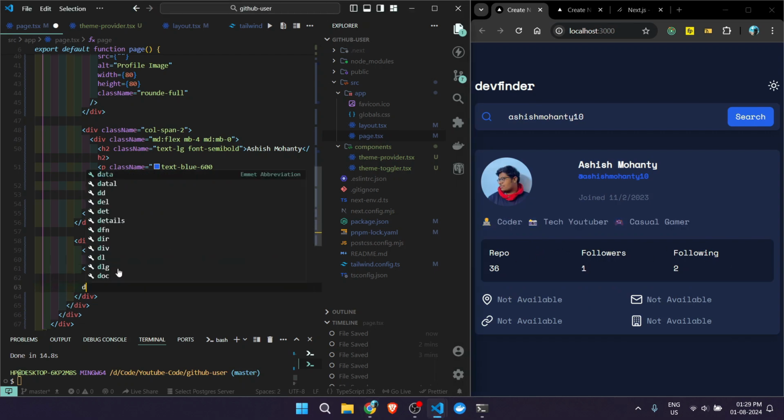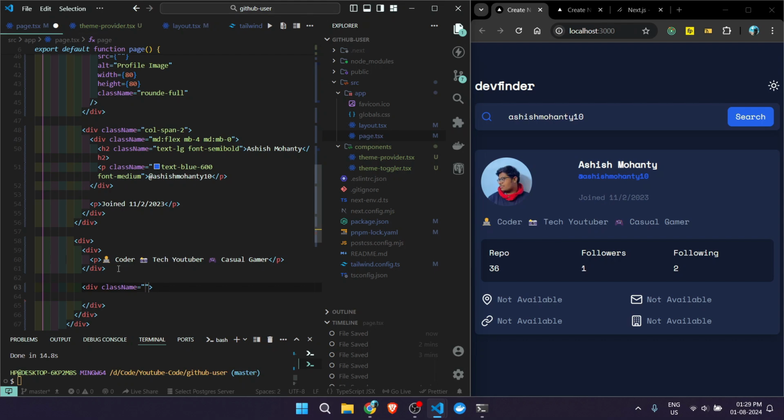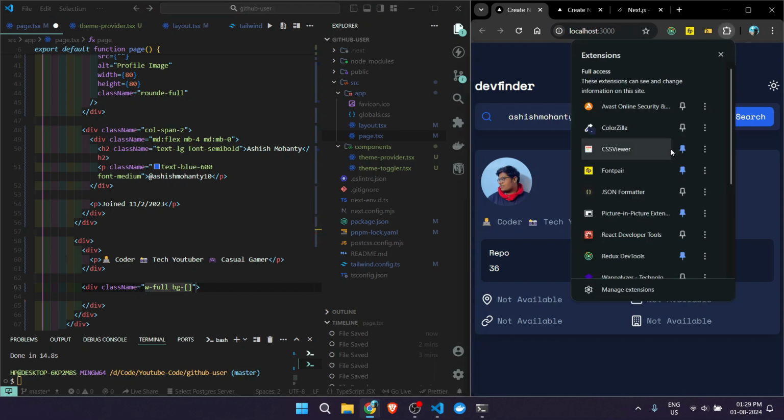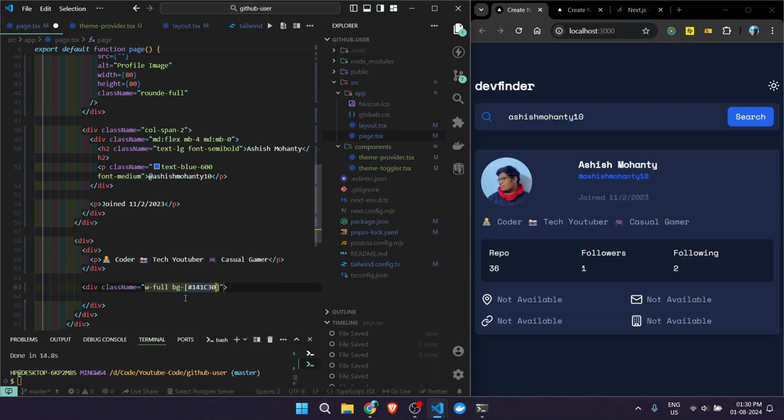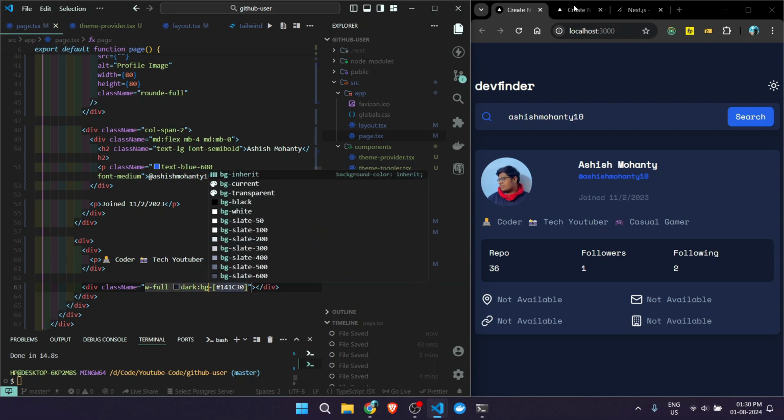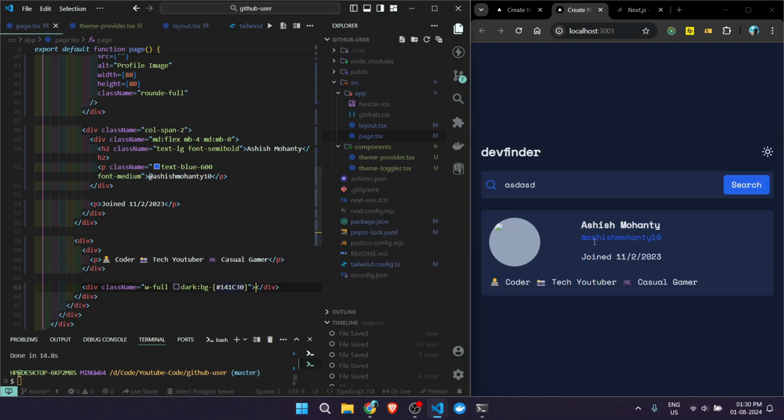So let's create a div again, and this div will have a class name of width full. The BG will be, let's see what is the background color. So let's copy it here, and all right, this will be in dark. So save this and go back. It's not visible because I have no content added in this div, so it will be visible. So let's add some content here.